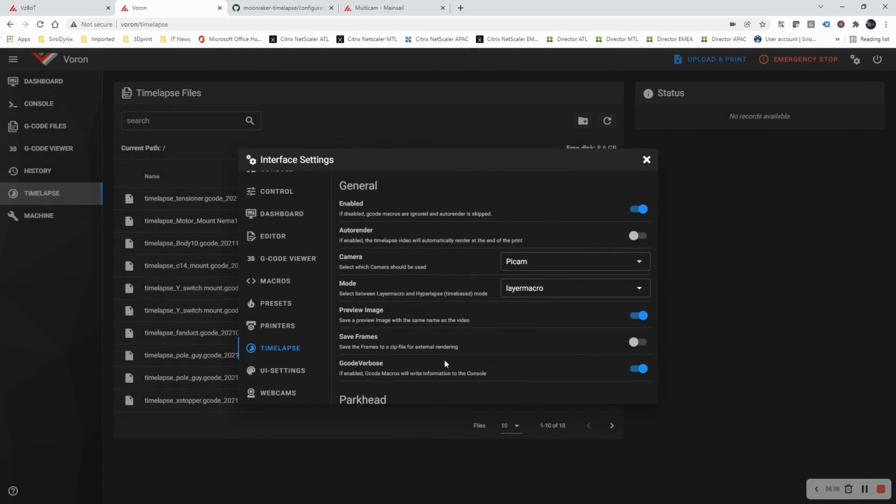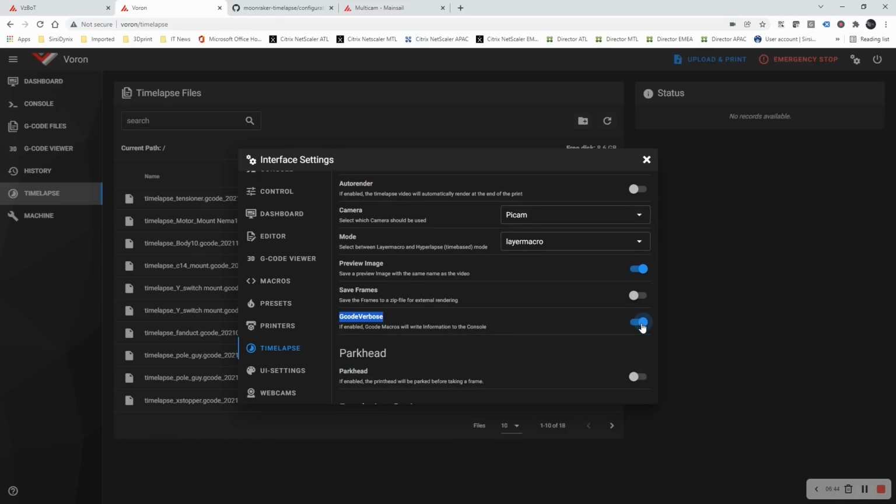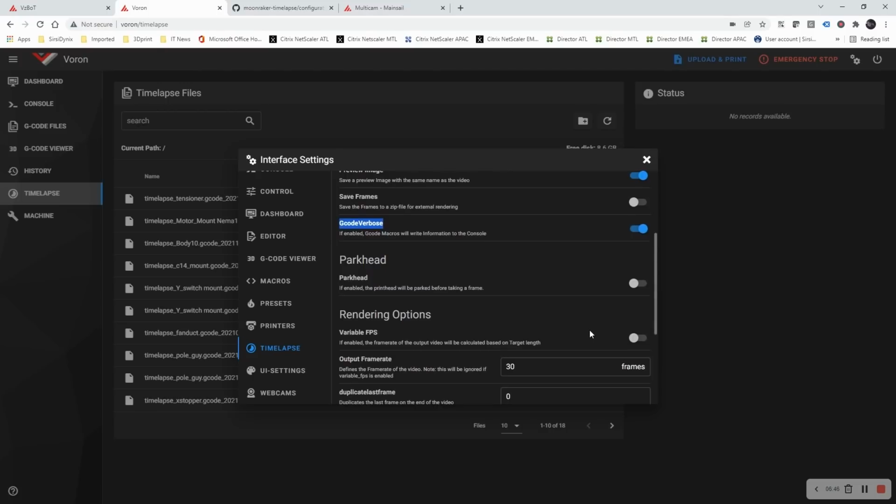Now you can also store all the frames and zip them. This is the option here. If you want to use something else to render the video, like Lightroom or any other video editor, you can store that in a zip file, and then you can download it later and do your own rendering. So that's another option that is there. The G-code verbose is if you want to have everything displayed in the console. You'll see when it's taking a shot, you'll see when it's rendering. So it's cool to have, but if you find it annoying, you can disable that.